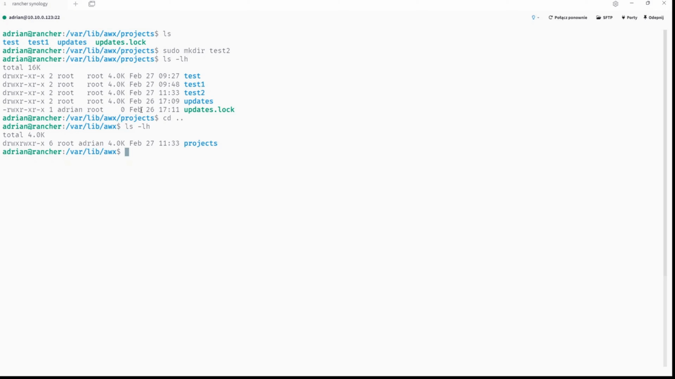Okay, fine. So the best idea is to revert the change, so I can modify it with sudo chown -R Adrian:root, like that, for projects.